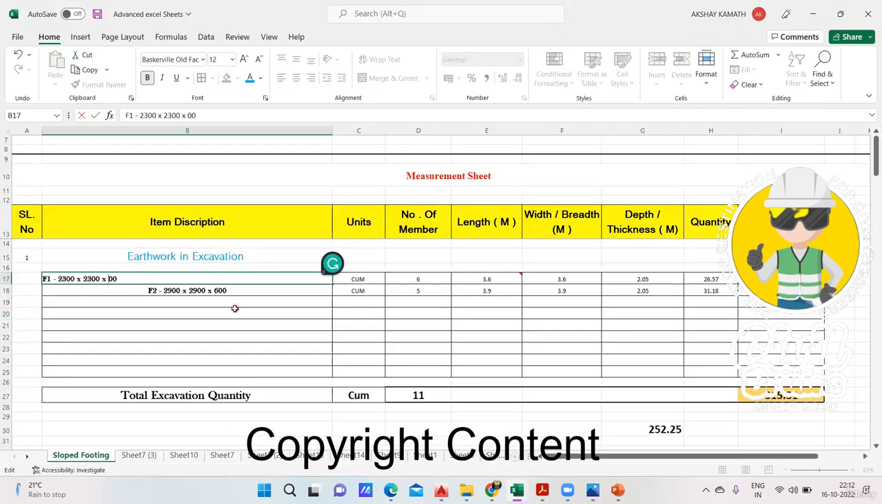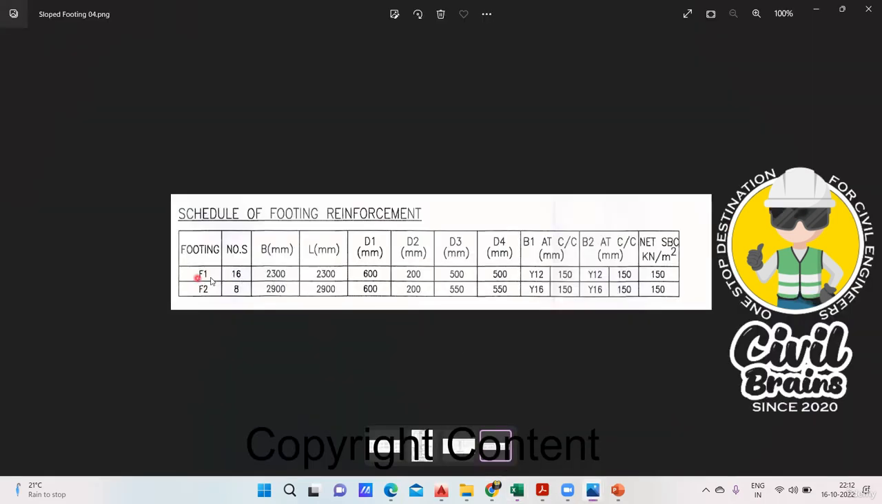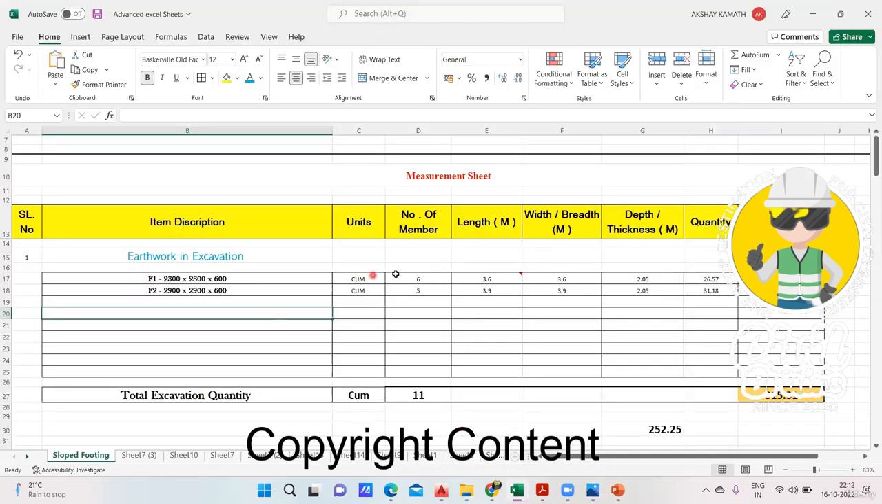Whereas F2 by default, it is 600. Now you'll find the excavation quantity. Before that, for F1 and F2, I need numbers. For numbers, again, it is mentioned here. How many numbers? F1 is 16 number. F2 is 8 number. So input that 16 and 8. We'll input 16 here and 8 here. Okay, done.